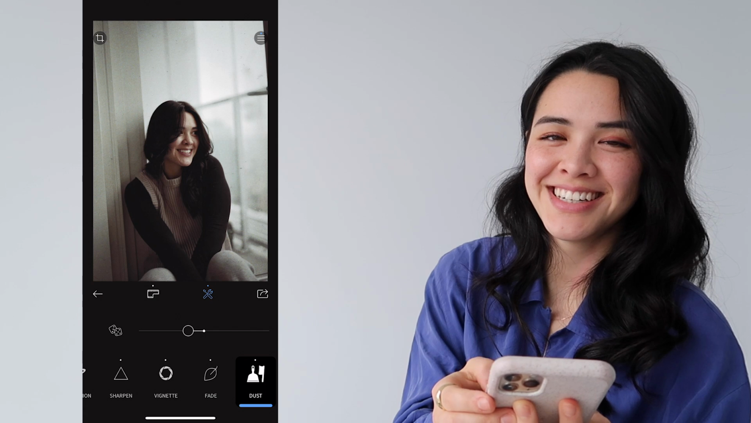Before, after, before, after. But yeah, that's pretty much how I edit my Instagram photos. I hope it was super helpful. I know I ran through it kind of fast, but I'm sure you'll get the hang of it.